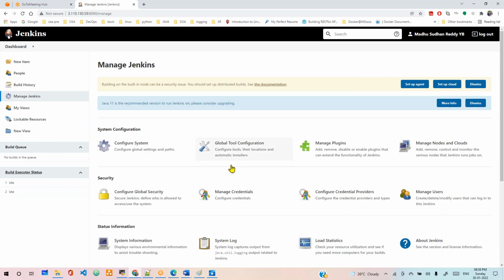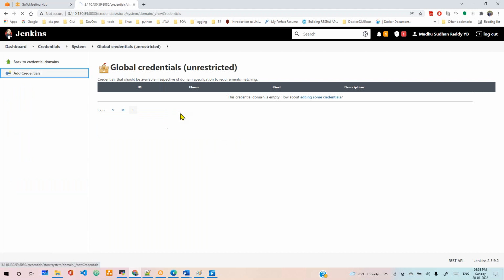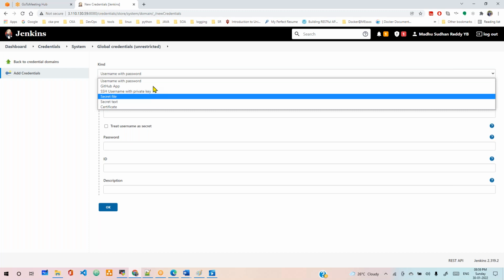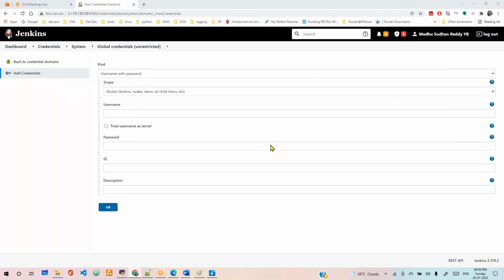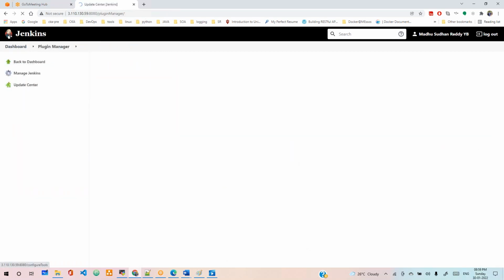For installing, go to Manage Jenkins and Manage Credentials. Do you have any option to add your AWS credentials here by default? Do we have any AWS credentials option here? We don't have, right? If we don't have, then what should we do? We need to install the plugin. What plugin do we need to install here?